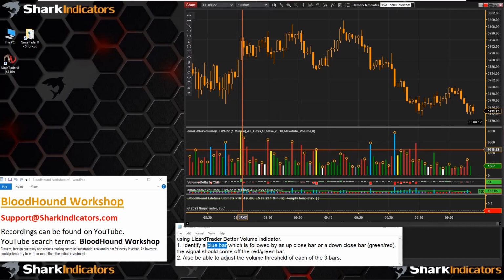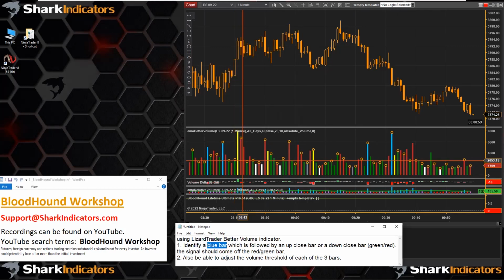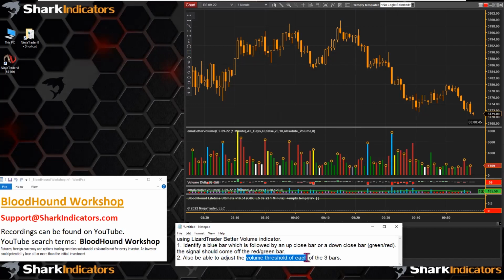And this BetterVolume, which comes from LizardTrader, these indicators are written very well, very professionally. So that's the reason that we're able to identify the blue bars with BloodHound, because these indicators were professionally written. And then secondly, we want to be able to adjust for certain volume threshold values.